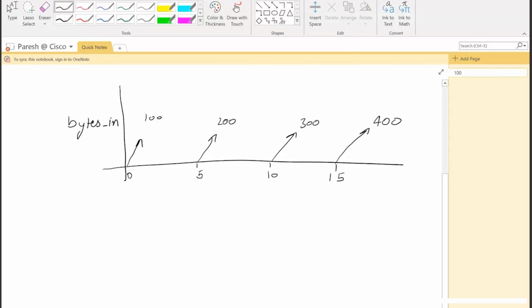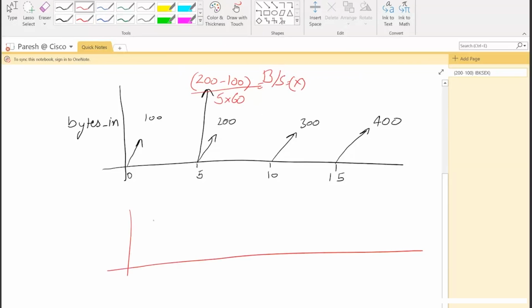So at t equals 5, we take a time difference of the value that we received at 5 minutes, which is 200, minus 100. And then to find the per second value, we divide by 5 and multiply by 60. Whatever this number comes out to be becomes our bytes per second throughput. Let's say this number comes out to be X; we plot X on the graph.